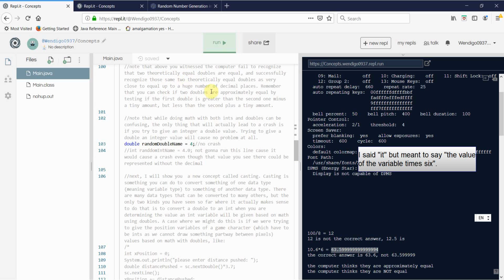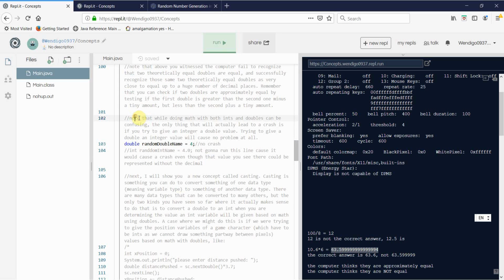Note that, actually I think I've just explained this paragraph here. So this is the first thing I explained, but I'm just going to go over it in more detail now, go over it maybe more clearly. Note that while doing math with both ints and doubles can be confusing, the only thing that will actually lead to a crash that you need to worry about is if you try to give an integer variable a double value. Trying to give an integer value to a double variable will cause no problem at all.